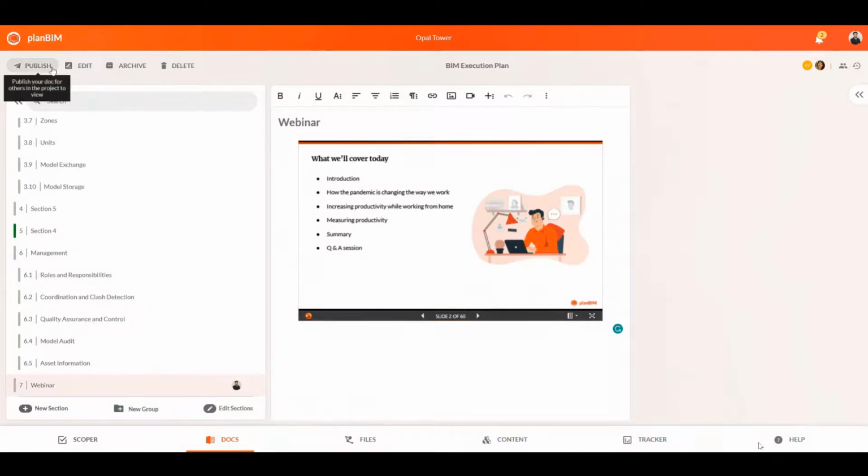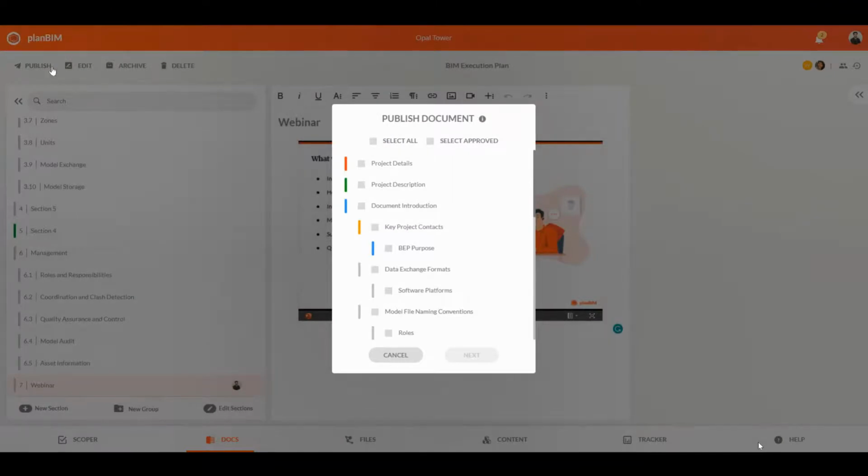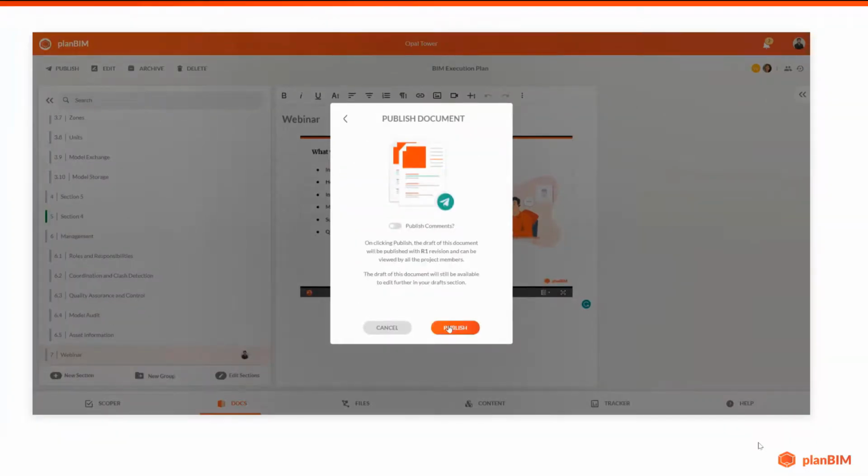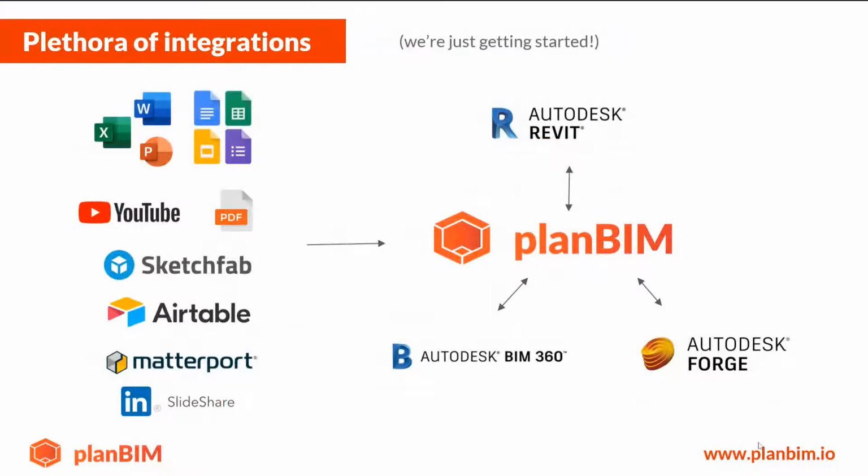All of these kinds of integrations are possible, and even when publishing, you can control which sections of your document are being published and which are not. You can have Office documents, Google Docs, YouTube videos, Matterport scans, PDFs, 3D models. All of these things can be embedded right inside the documents. And we also have integrations with Autodesk Forge, BIM 360, and Revit, which I'll be shortly telling you about.